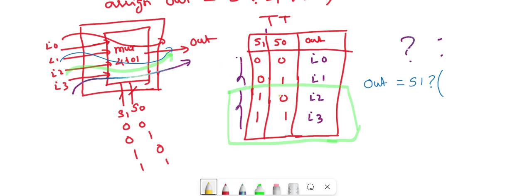Next you check S0, the inner check. The outer first checks whether S1 is true or not. If it is true, then you check S0. If S0 is true, true means 1, then which one will be transmitted here?